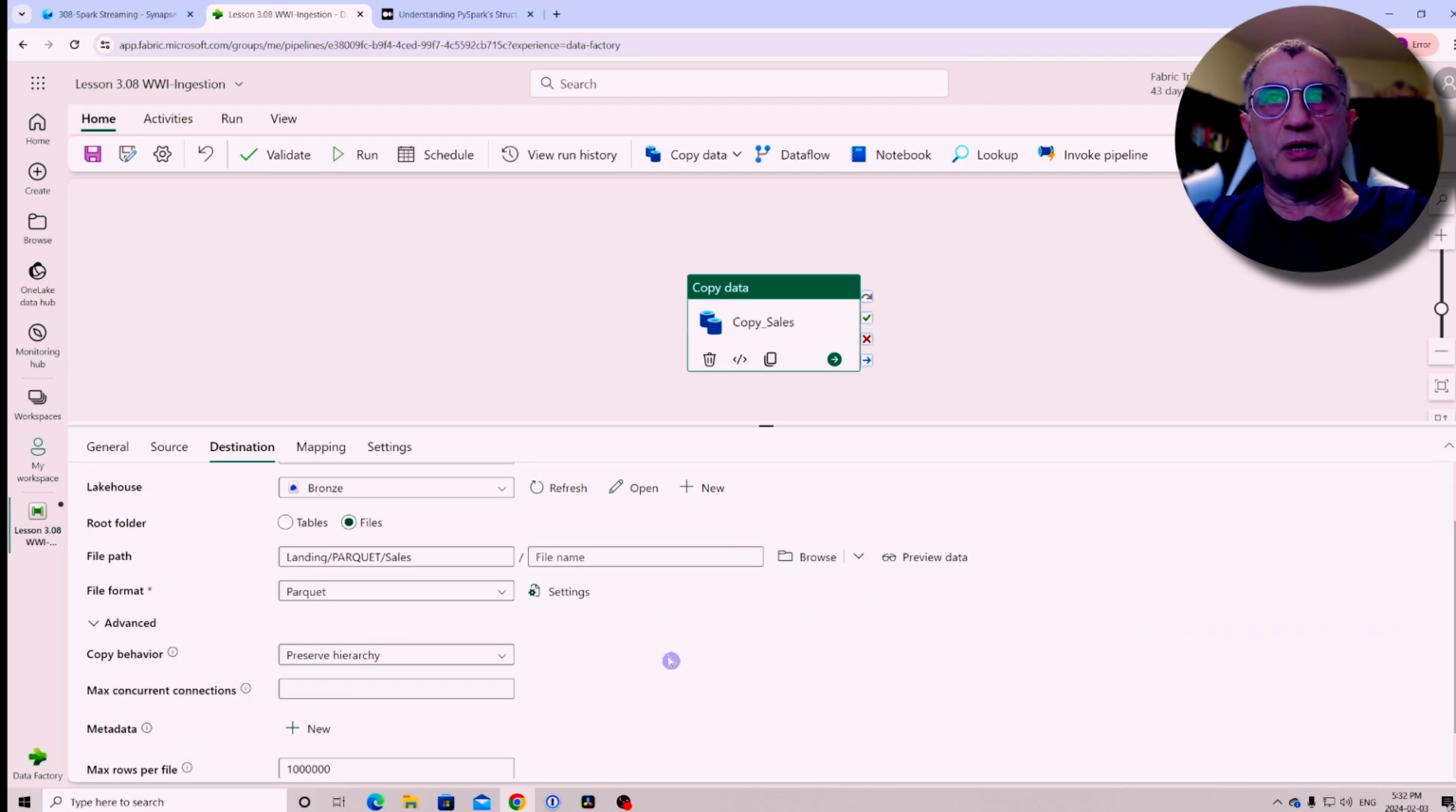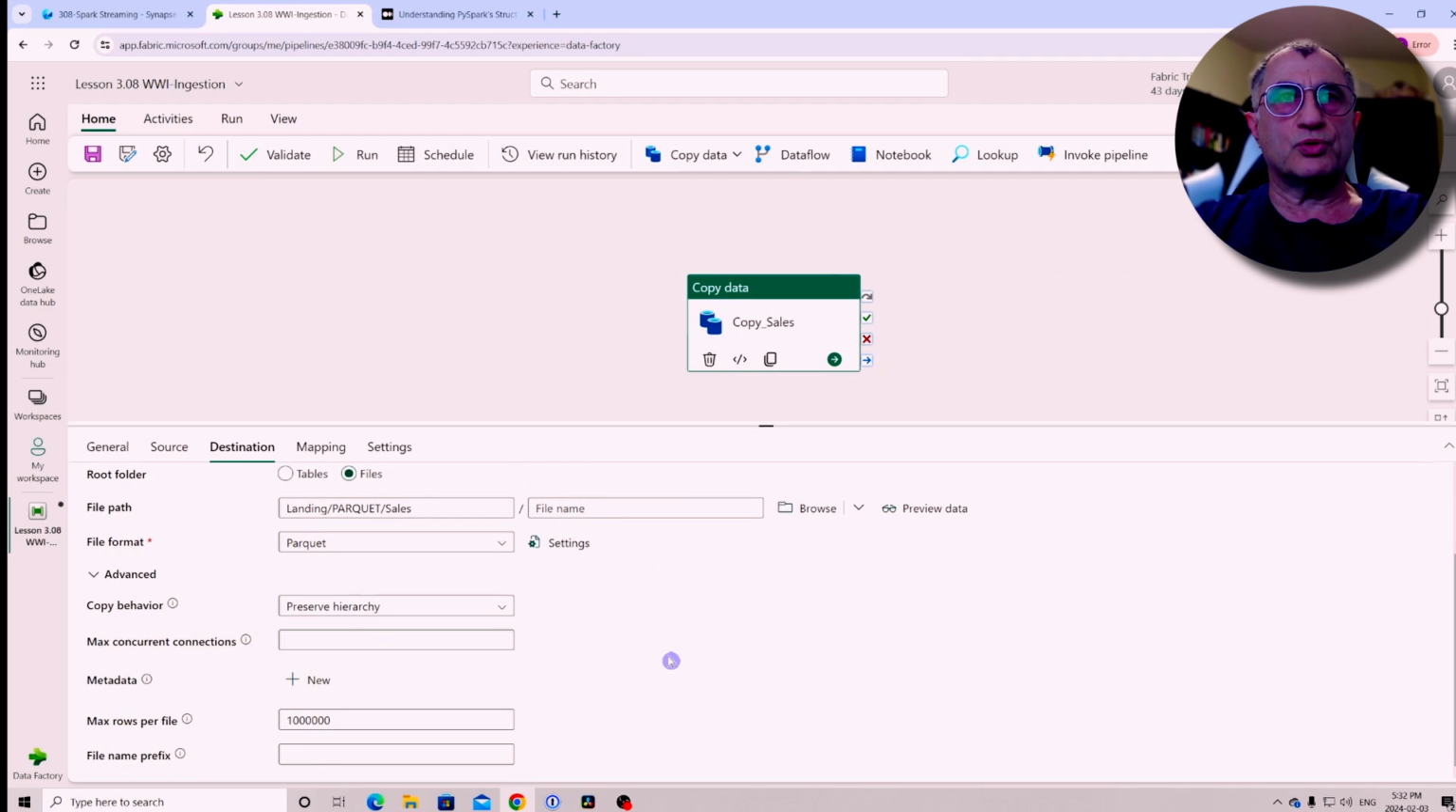File format is Parquet. It's the default source file format, and under advanced I have changed a few things. I say use preserve hierarchy as copy behavior because I want my target structure to resemble my source folder structure. And I made a little change here. I say maximum rows per file is going to be 1 million rows. I did that because I want this pipeline to run for some time so that I could show you how streaming works. Otherwise, this pipeline may finish very fast.